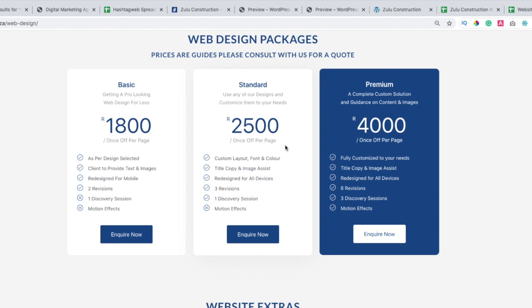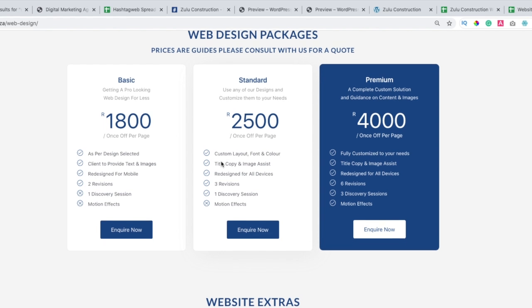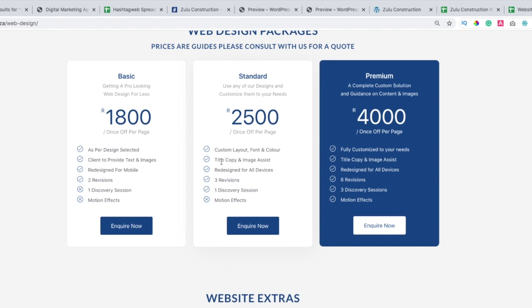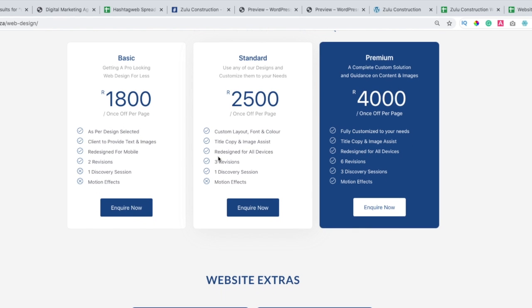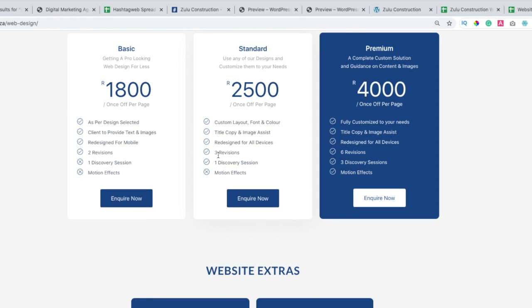All right, so the R2,500, the standard package, R2,500 per page, is you can pick the design, but we can even customize the layout for you, the font and the color, and that's all included. We'll assist you with a few titles on your page and assist you with images. It'll be designed for all devices, not just mobile, so completely responsive. And you get 3 revisions, and you get a discovery session.